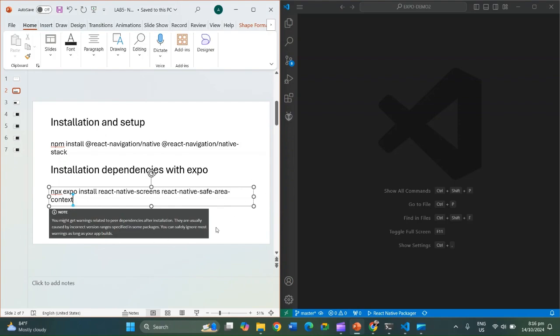Once you install all the dependencies, take note that you might get warnings related to peer dependencies after installation. They are usually caused by incorrect version ranges specified in some packages. You can actually safely ignore this, so just don't worry about the warnings. As long as your app still builds or mag-run siya, then you're good to go. So that's it for the installation. Just make sure that you install the following dependencies inside the directory of your project.